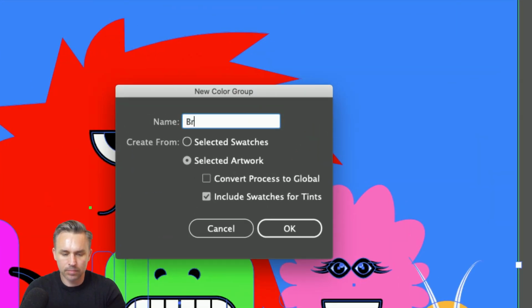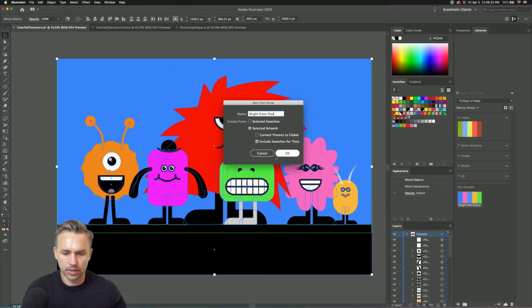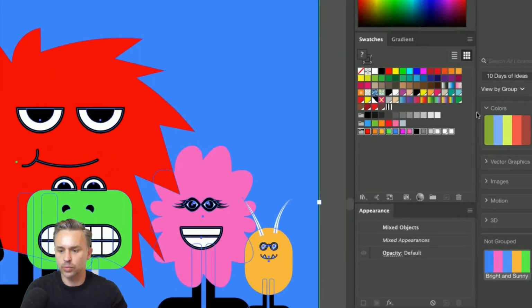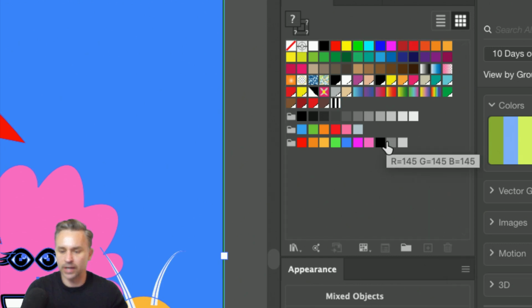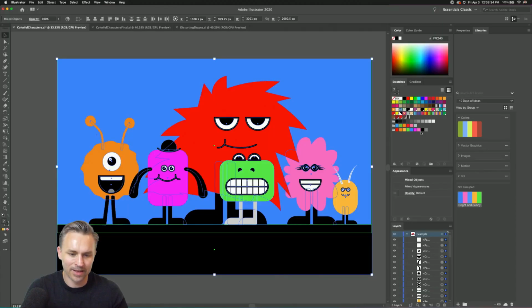So this is bright, changed a little. Bright from Paul. Sure, why not? Click OK. Bam. Now it's in my swatches panel. Yeah, I get it. There's a lot of colors in there. I can clean it up if I want to as well, right? I just think this is a lot. Typically, you want to go with not this many, right?